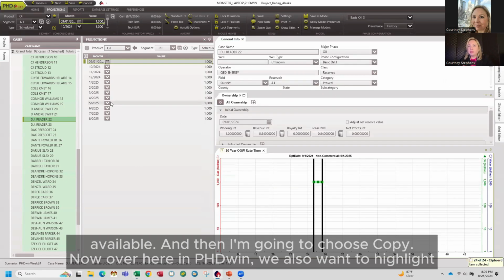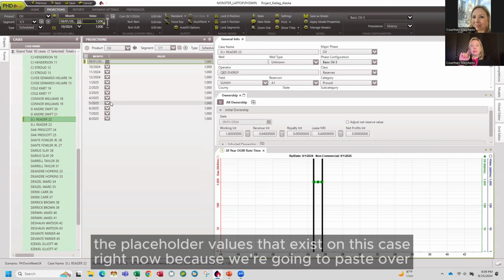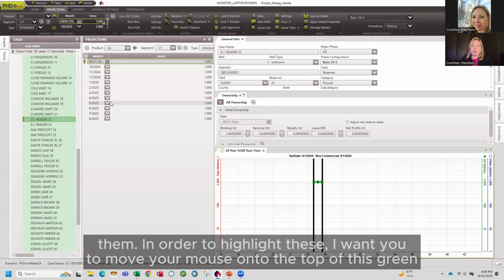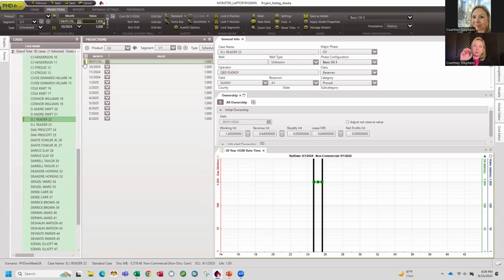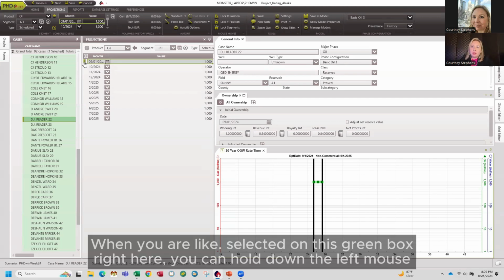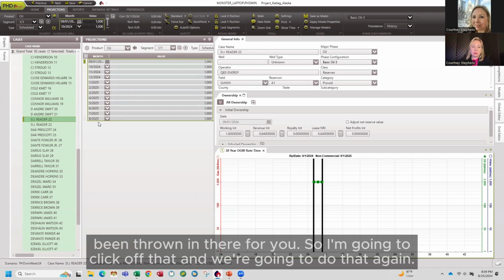Now over here in PHDwin, we also want to highlight the placeholder values that exist on this case right now, because we're going to paste over them. In order to highlight these, I want you to move your mouse onto the top of this green block in the top left-hand corner of this ARPS box, or what is a projections box right now. When you're selected on this green box right here, you can hold down the left mouse key and drag a highlight down through the end of the placeholder records that have been thrown in there for you.